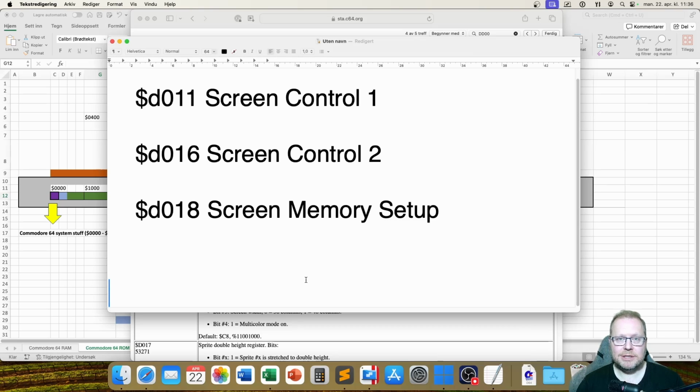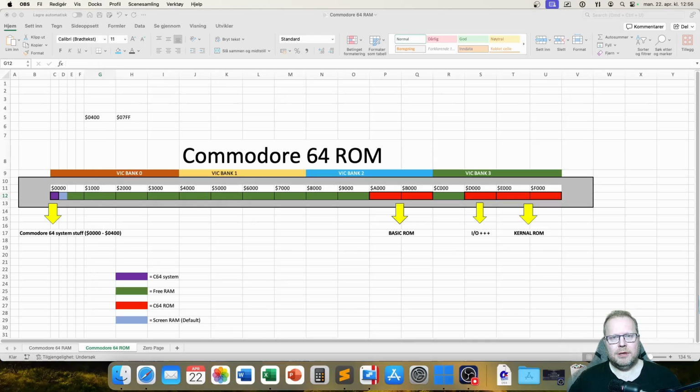So now let's look at the kernel. Before we leave this VIC bank thing, let me just comment that every one of these VIC banks is 16 kilobytes. So 16, 32, 48, and 64. So each VIC bank is 16 kilobytes. Alright, now the kernel. What is the kernel?